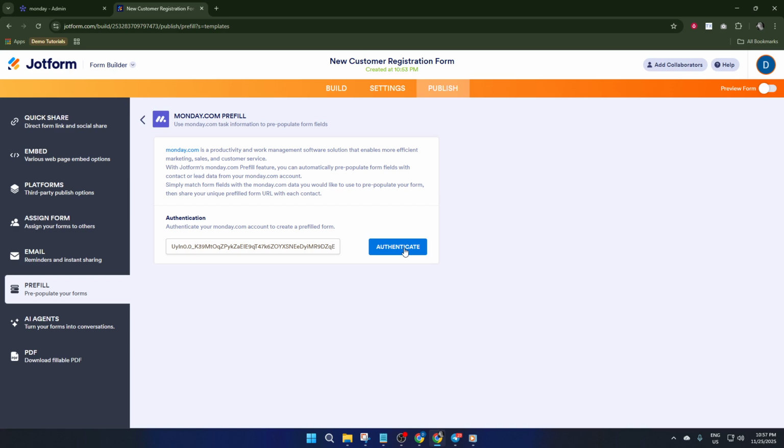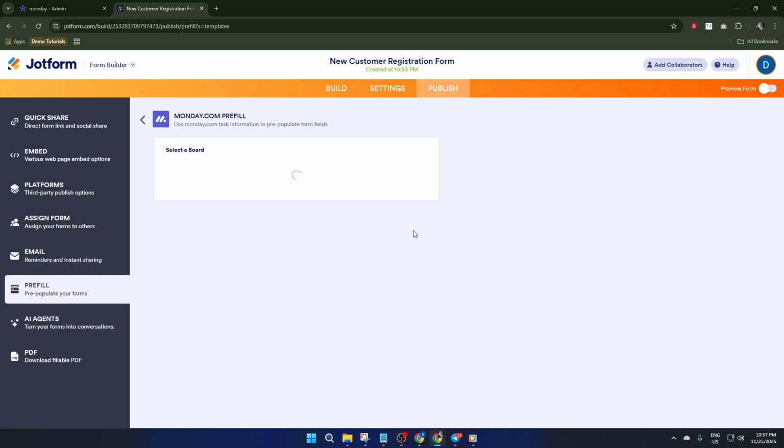Once you're connected, you'll see options to pick the specific Monday.com account, then narrow down to the board and group that hold the information you want to transfer. Think of boards as the shelves in your digital office, and groups as folders within those shelves. It's crucial to pick the right one so your form reflects up-to-date, relevant details. The system will load your board's contents, and this part might take a moment if you have a lot of data. Next up is matching your fields.